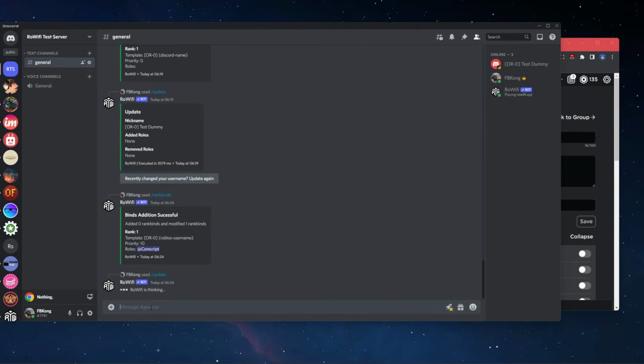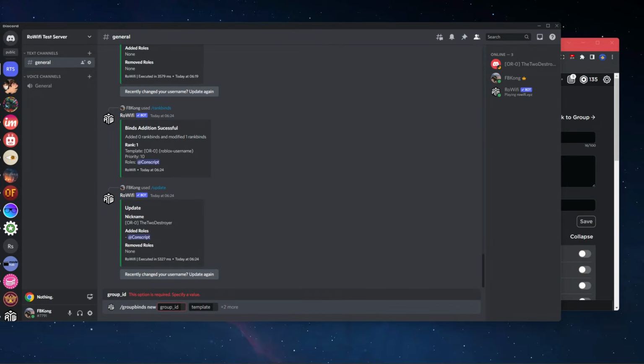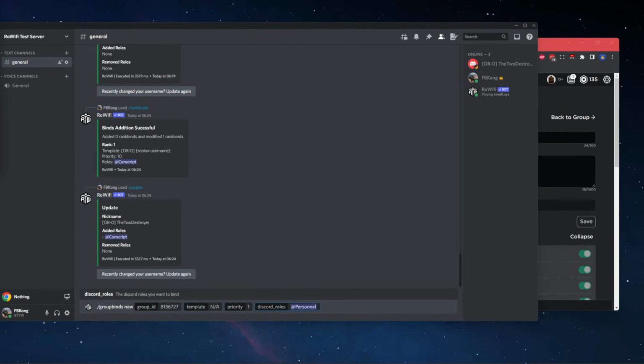Now that we have updated the test dummy, you can see that his username is changed to the template we put in, as well as the conscript role being given. Now, this moves us onto Groupbinds. Groupbinds work practically the same way as Rankbinds, however they apply to an entire group, not just a single rank. Now you can enter the information as shown on screen.